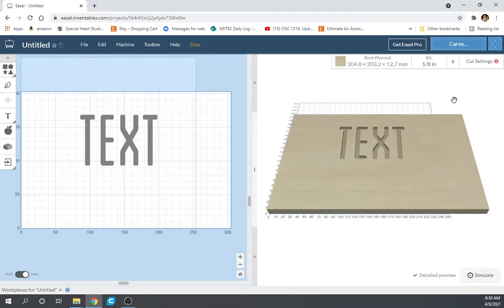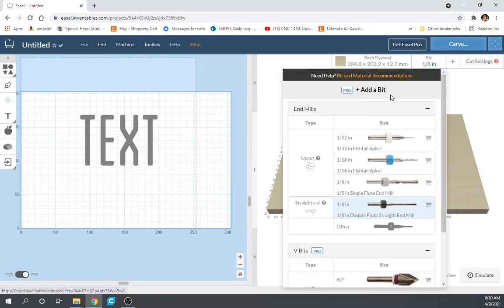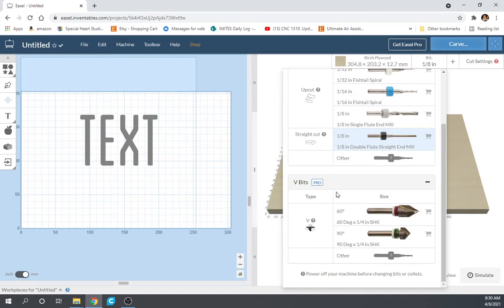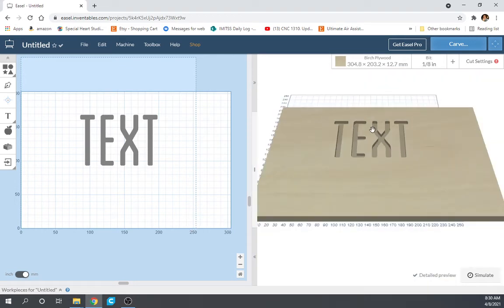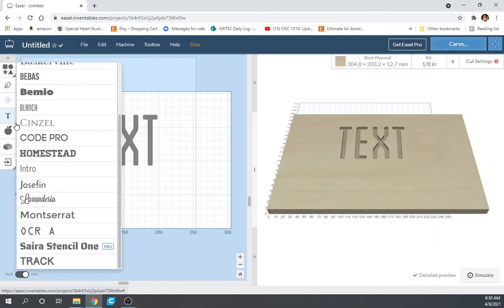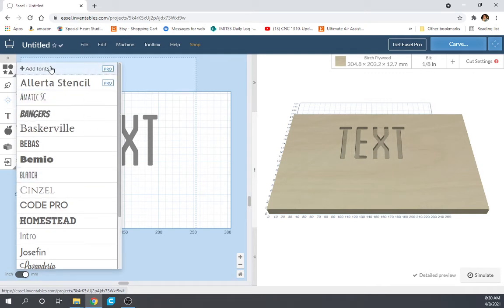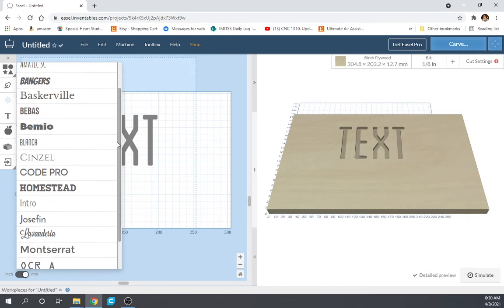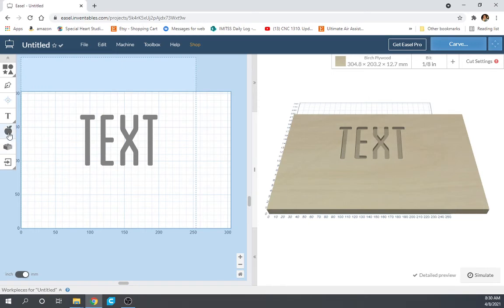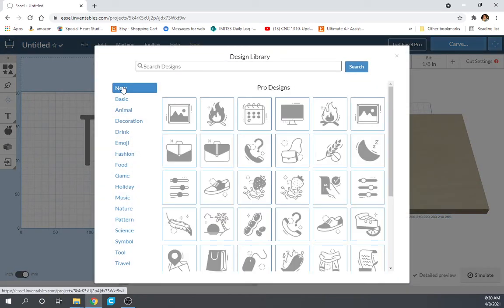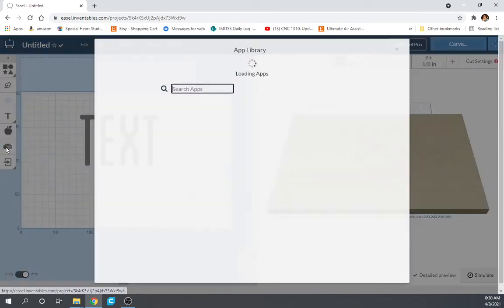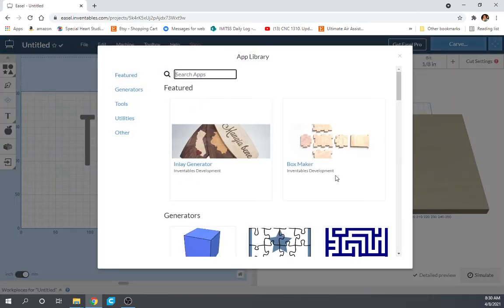So anything that says Pro next to it, such as your bits, Pro plus add a bit, or your V-bits, or your fonts, this says Pro next to it. You can add a font too. You can upload a font. But it's going to be the Pro version that's going to allow you to do that. Anything that says New is going to make you pay for it. So there again, these are features that they're going to want you to pay for.